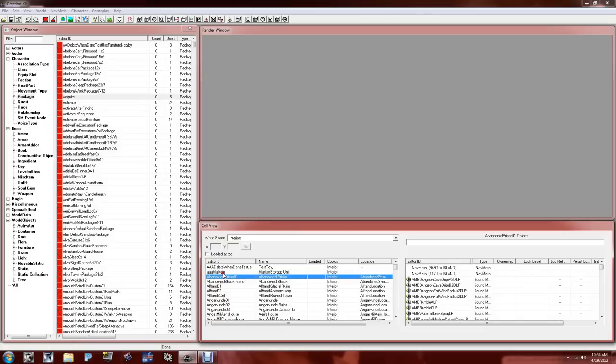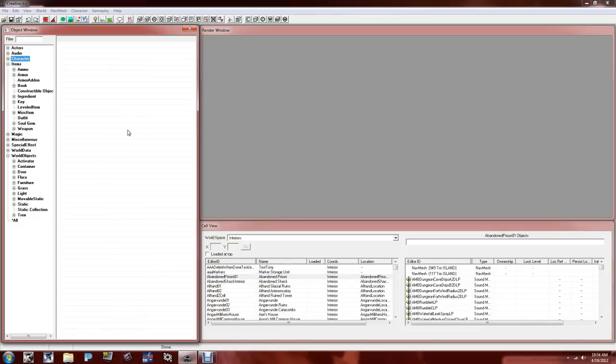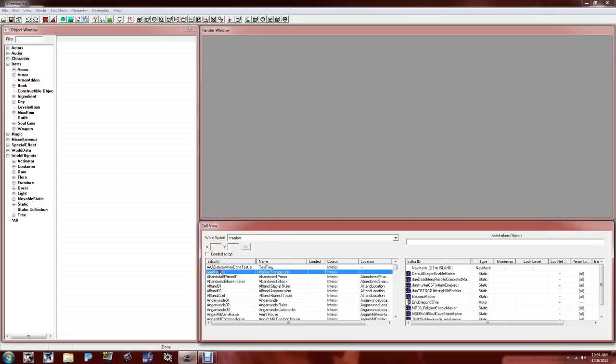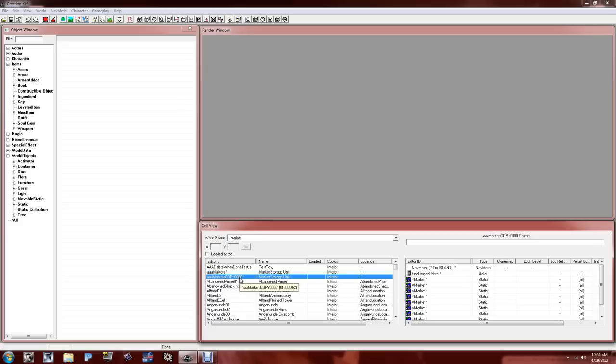So the first thing we want to do is load up your Skyrim ESM file, go into your cell view here, and find AAA markers. It'll be right at the top within interiors. You want to right click on that and say duplicate cell. Now obviously that just makes a copy of that cell.